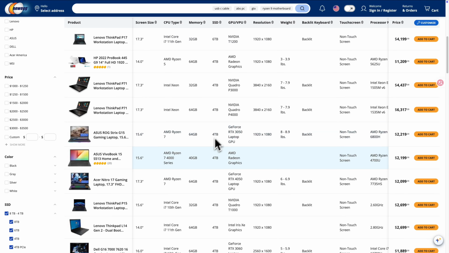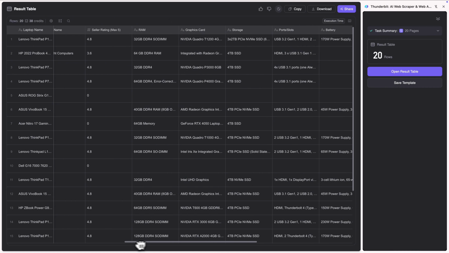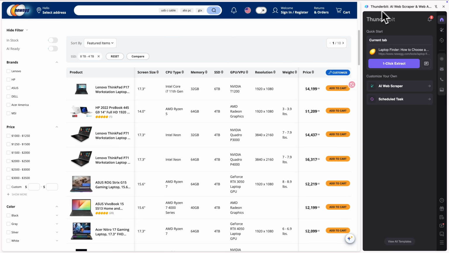Here's an example of how to scrape Newegg product listings in one click and turn them into a clean spreadsheet without any manual copying and pasting. The tool I'm using is Thunderbit. You can install its Chrome extension and open it anytime you need it.